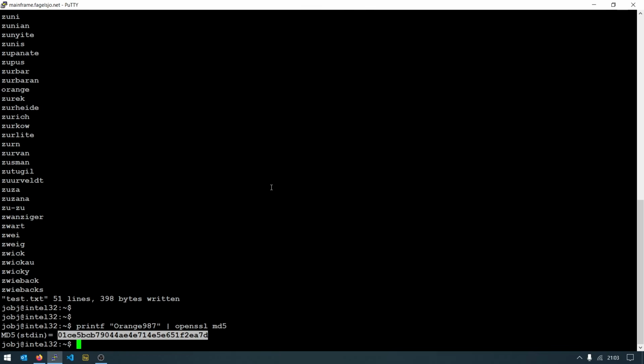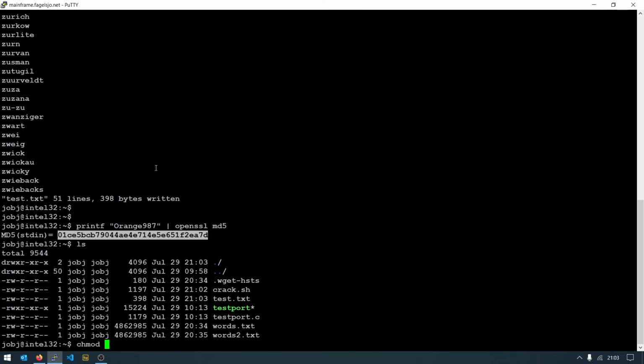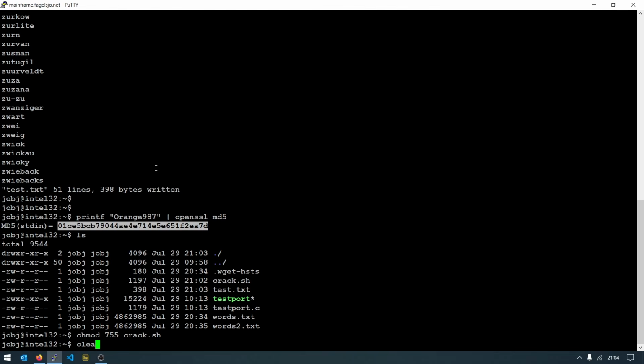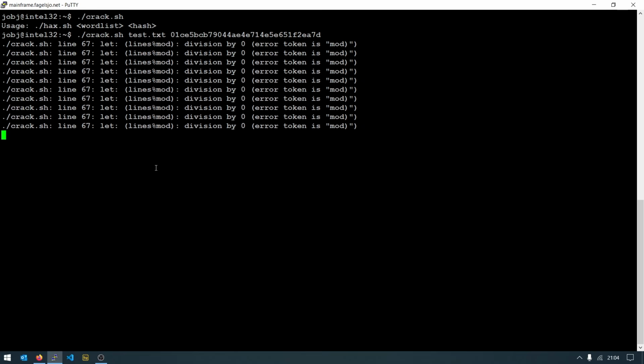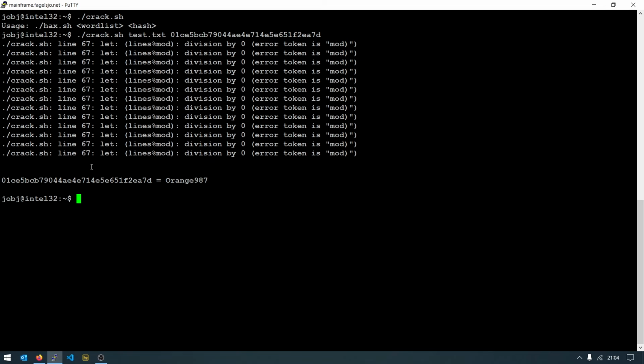And now we try this on the small file, because it's easier to debug a small file than a huge file with 300,000 or whatever. So let's try this out. So the word list is called test.txt, and the hash is this. Division by 0. Huh, it did find it though. Look, it worked on the first try. Isn't that pretty cool, actually? Well, it's got some errors, so the only thing that didn't work is our indicator.